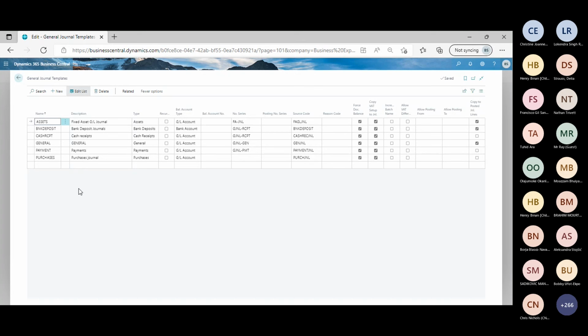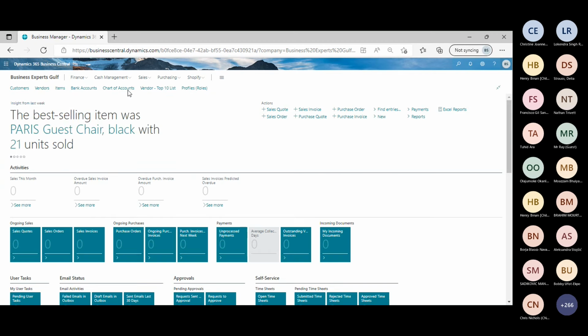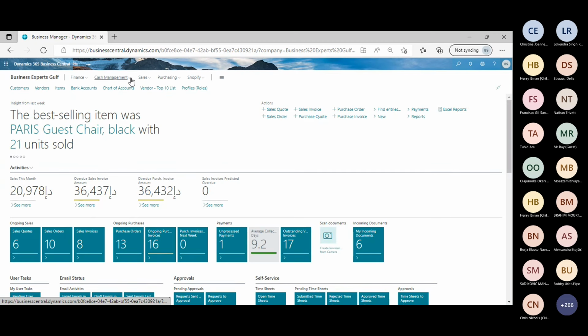System will show how many types of journals there are, like regular journal, fixed asset journal, cash receipt journal, general journal, payment journal, purchase journal, sales journal, and recurring journal. Whichever activity, whichever journal you want on a recurring basis, you can define a recurring journal for that particular journal type. So these are a few features of cash management.